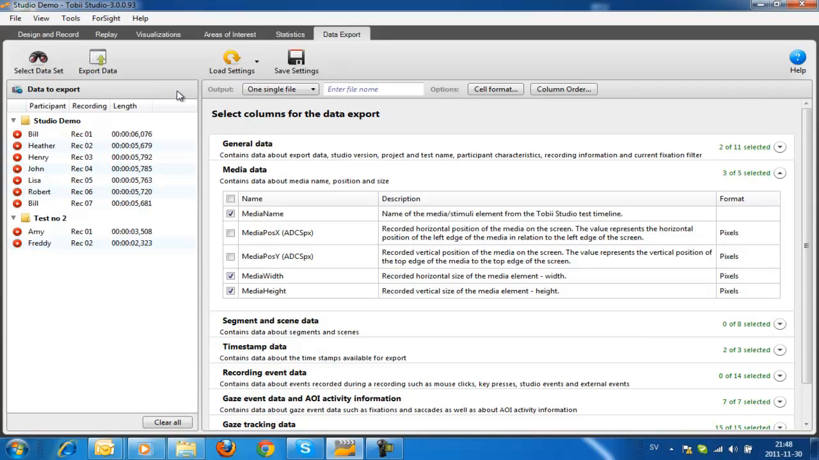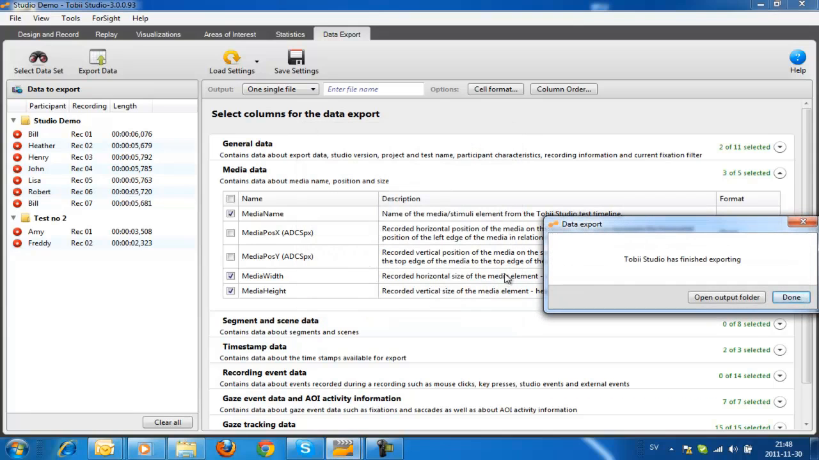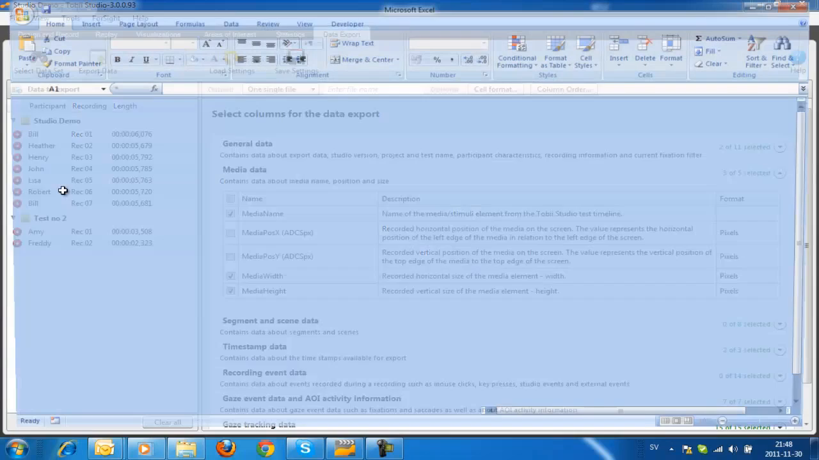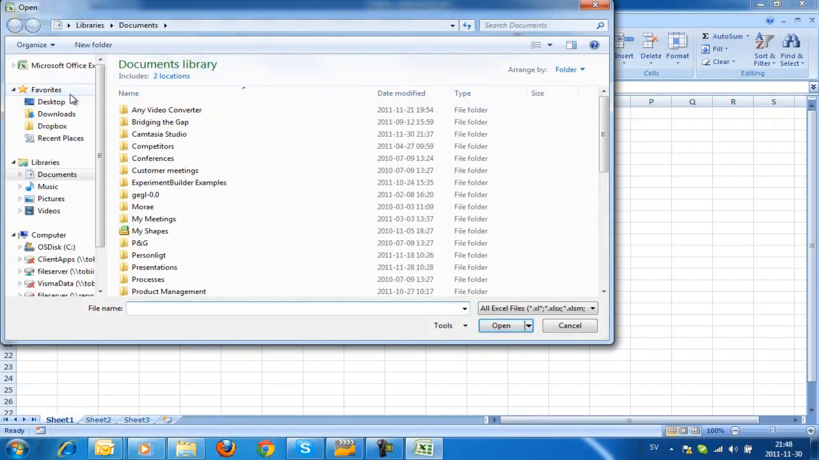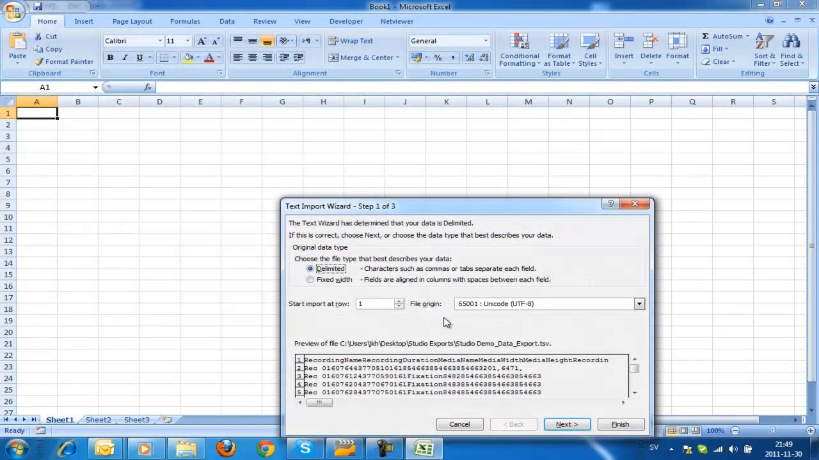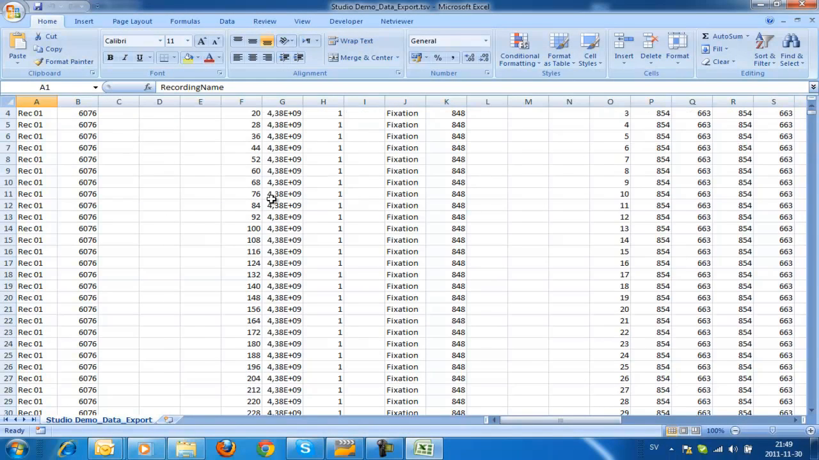I'm now ready to export my data, so I'm going to click Export. And then I'm going to choose the destination folder. There you go. And export is done. Then I fire up Excel, and I open my file in Excel. I select the file and I open it and then I press finish. And there you go. Here's my export from all the recordings and all the tests in my project.